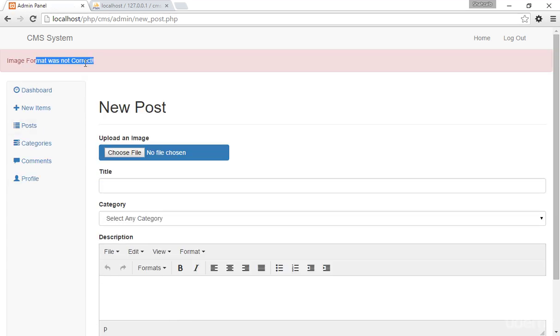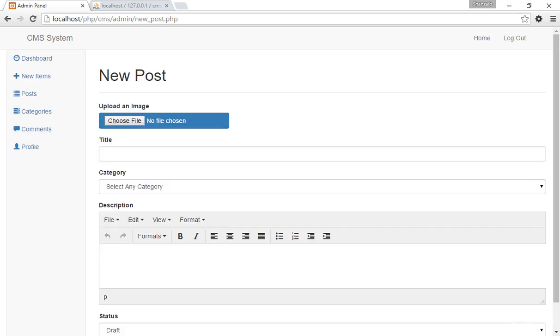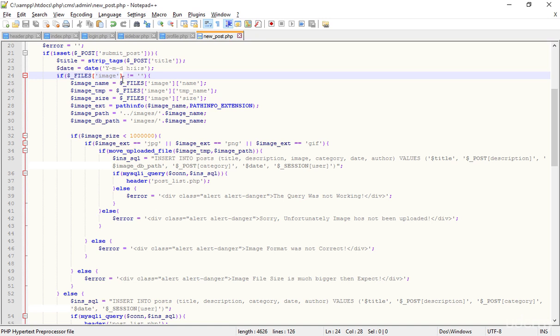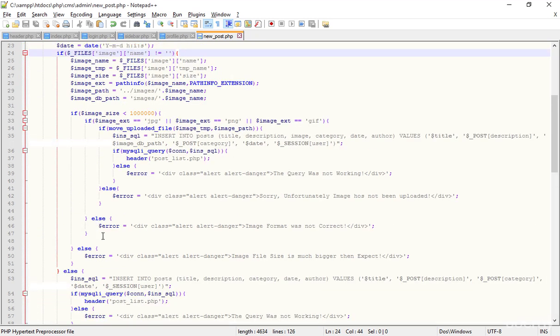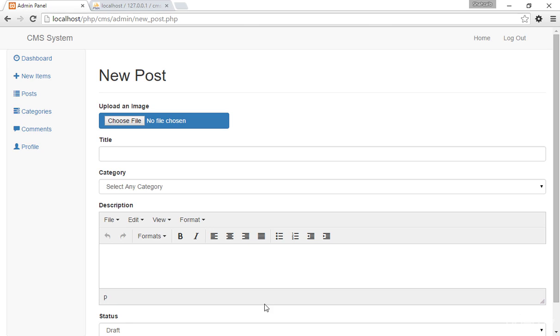Now image format was not correct, because I forgot one thing. Remember that in the previous one we were checking isset, which means that the file's image exists or not. So obviously it exists, so how can it be empty when it exists? Actually it has no name, so I can check this by its name. So now the file image exists, but what is the name? The name is empty. So if the name is not empty, then this whole form should work, otherwise no. So I'm going back in the browser and refreshing that.